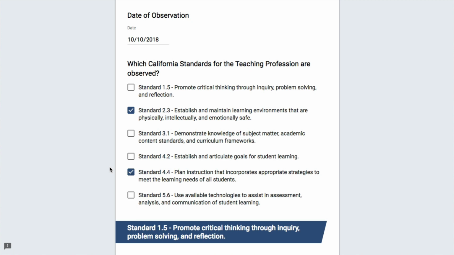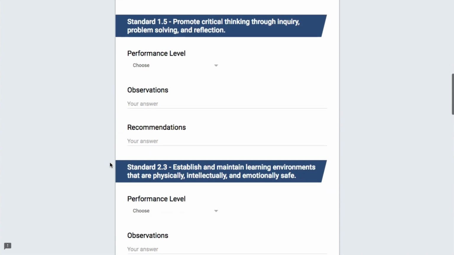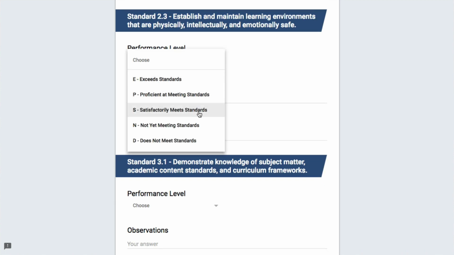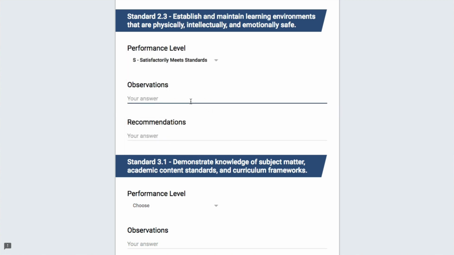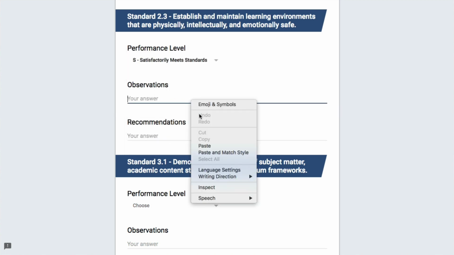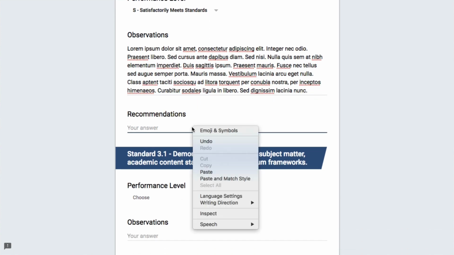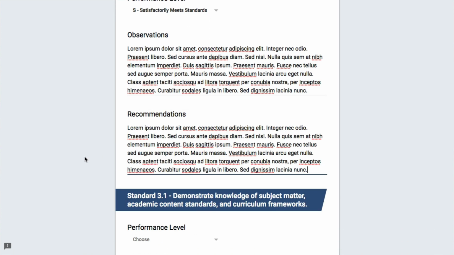So then I'll come down to the standard 2.3 section, and after I do the observation of the teacher, the principal will choose the performance level. Let's say it was satisfactorily met standards, and then input the observations and recommendations. Now I've already copied a block of text just to show you, but this would be a paragraph entry, for example. So those are the observations, and then here are the recommendations.